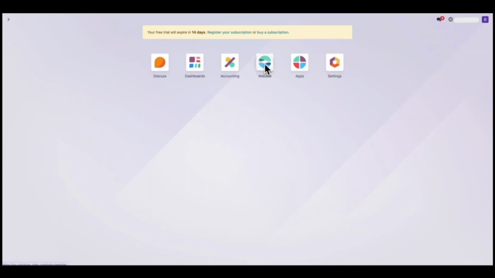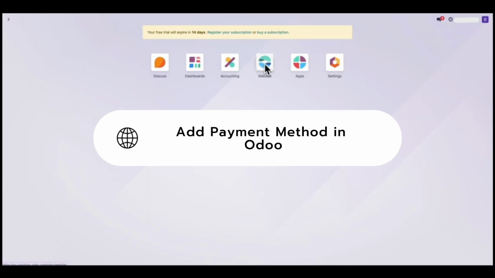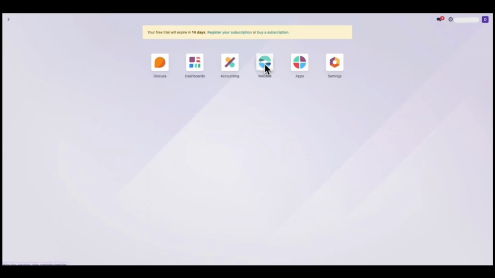Hey guys, today I'm going to show you how to add a payment method in Odoo. Let's get started. First, go to odoo.com and log in your account.